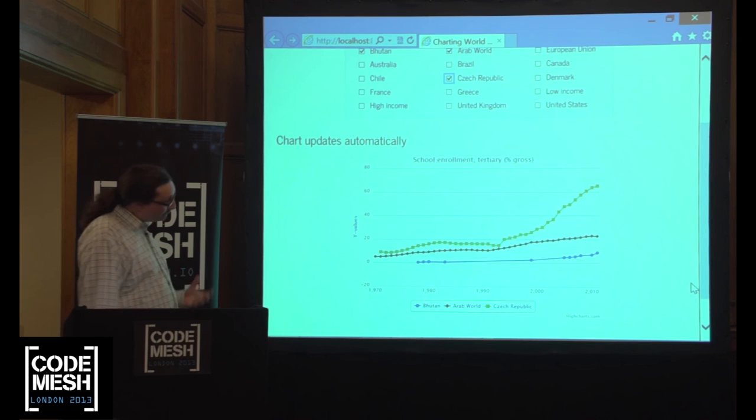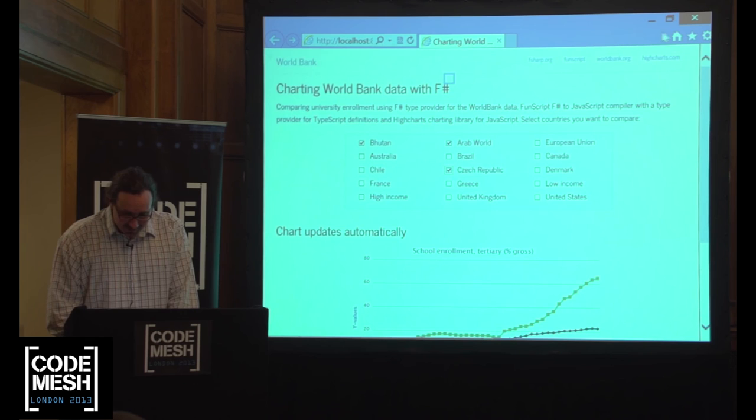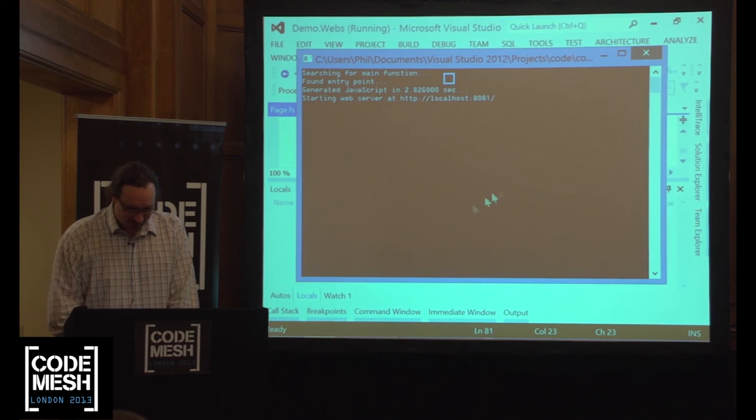So that's good. Let's wrap up there. Anybody a little bit surprised by type providers? Do you like type providers? Think it might be useful? They are pretty good.